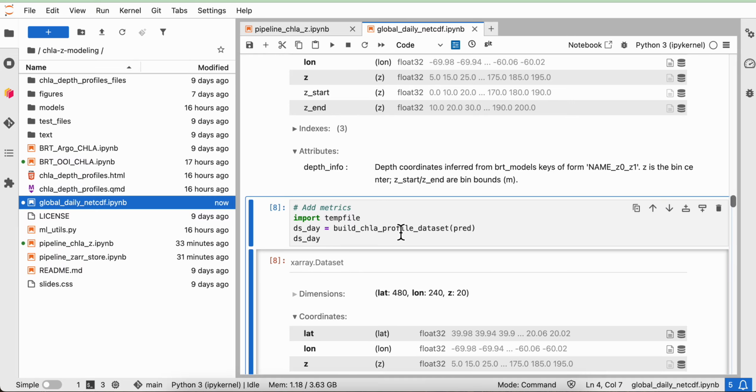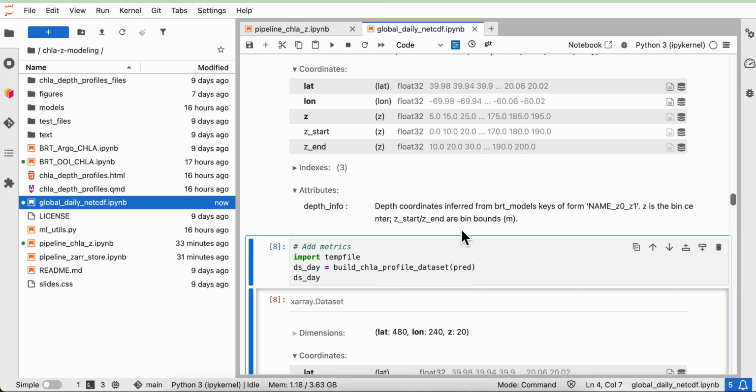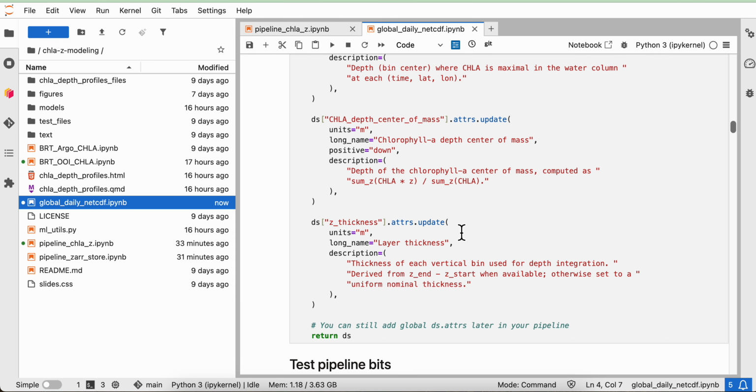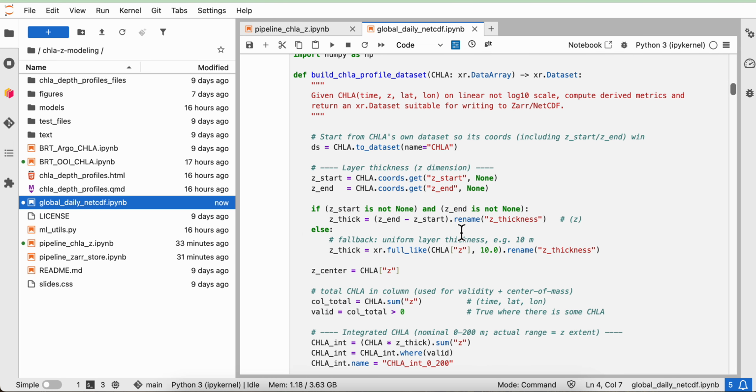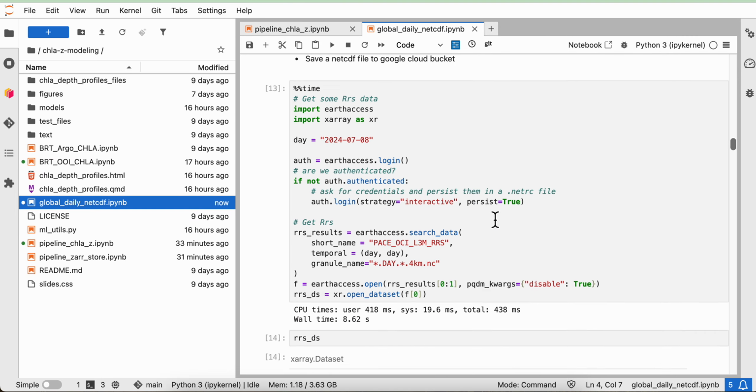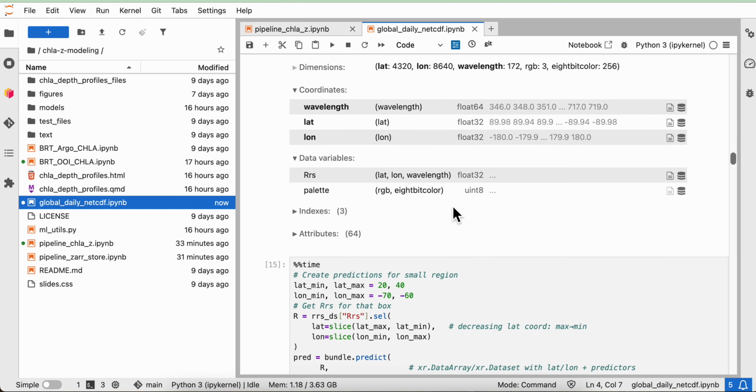And I've created this function that does that. Let's go look at what that function's like. Okay, so it's a little long, but the logic is pretty straightforward. I take this X-ray data array, which is what I called it with, and then I say to data set. So that makes it just look kind of nice and pretty.